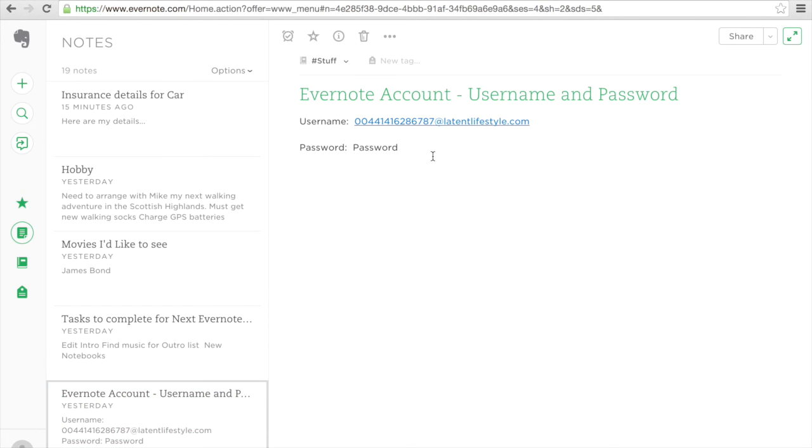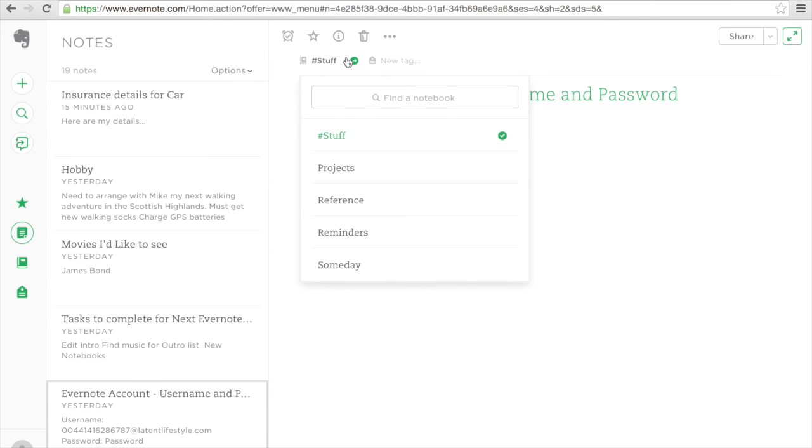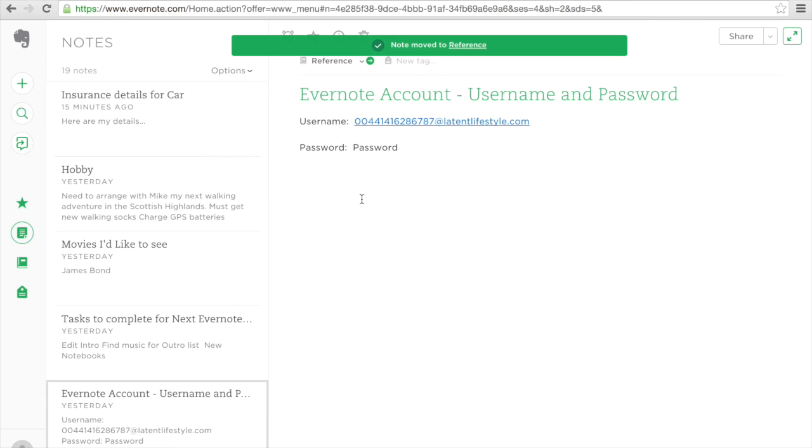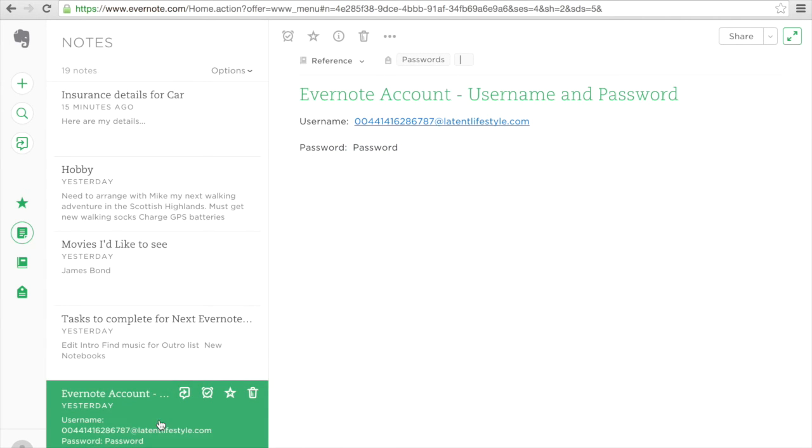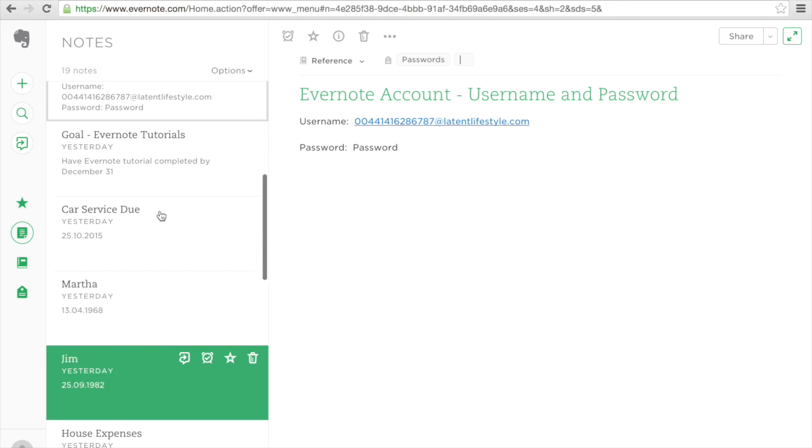Now, passwords are very important. We need to try and keep our passwords for our various items, but they do fall under the reference category. It's something that I'm going to refer to every now and again. But I am going to give it a specific label, a specific tag, and I'm going to call these ones passwords, so that I can always go back and find the passwords again. All right, let's keep going.